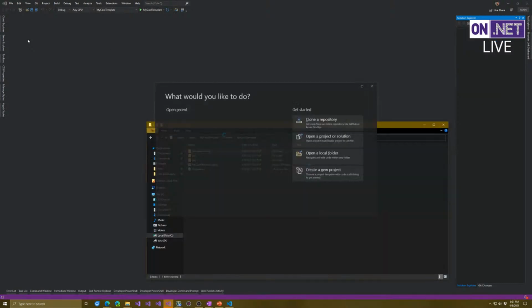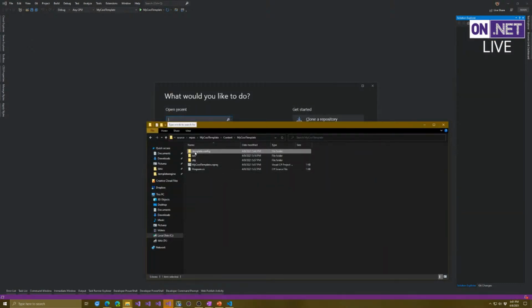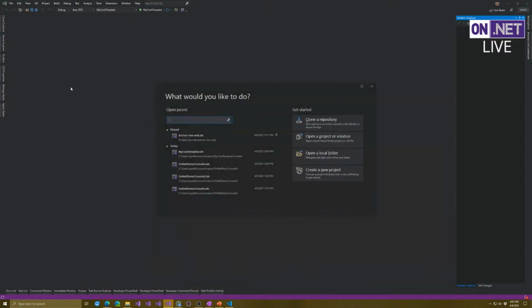Let me close that solution. The first problem is my template.config folder is in this my cool template console project, so that's the root. It's only going to pick up folders under that by default. So I need to copy this and move it one level up. That's one thing that I need to do. The next thing is I need to go into template.json.